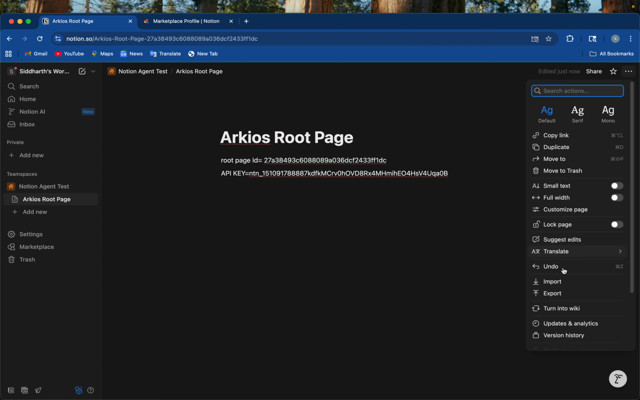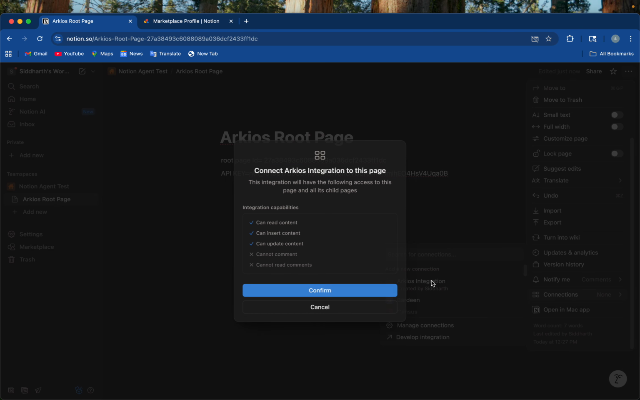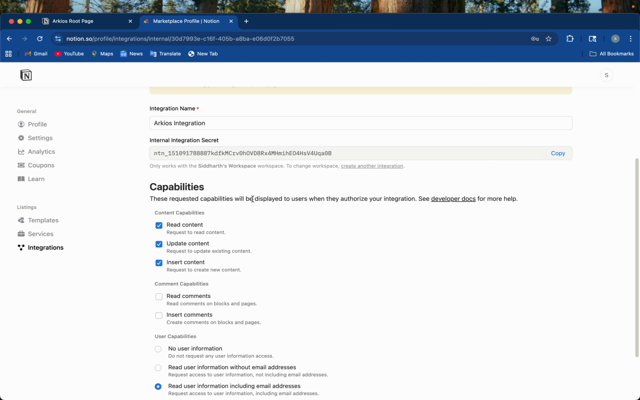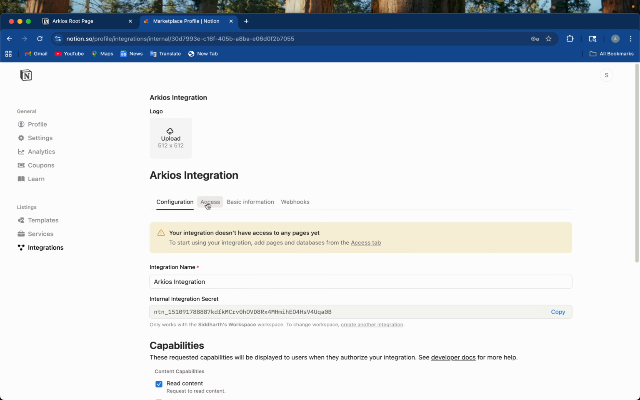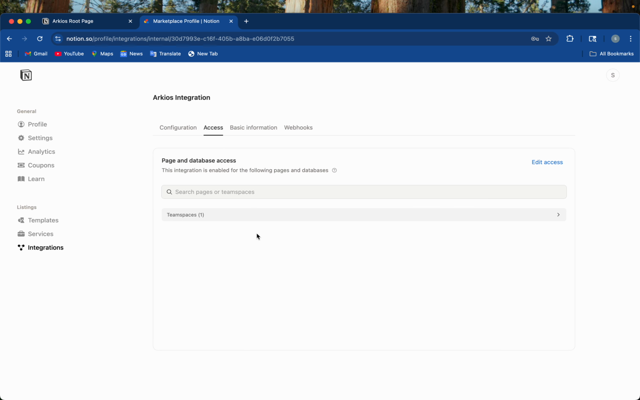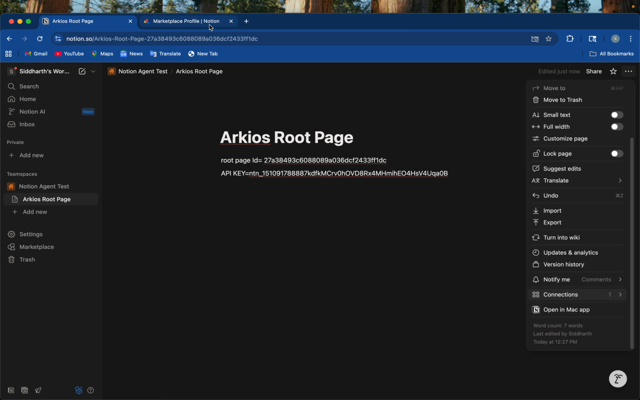And after developing the integration in the connections, you can see the connections here, and you can confirm the connection. One thing we missed is to provide the access to the connection. So if you go to the integrations and the access tab, you can see you can provide access, which you can also edit the access. So there is everything for getting started with the Arkios Notion agent.